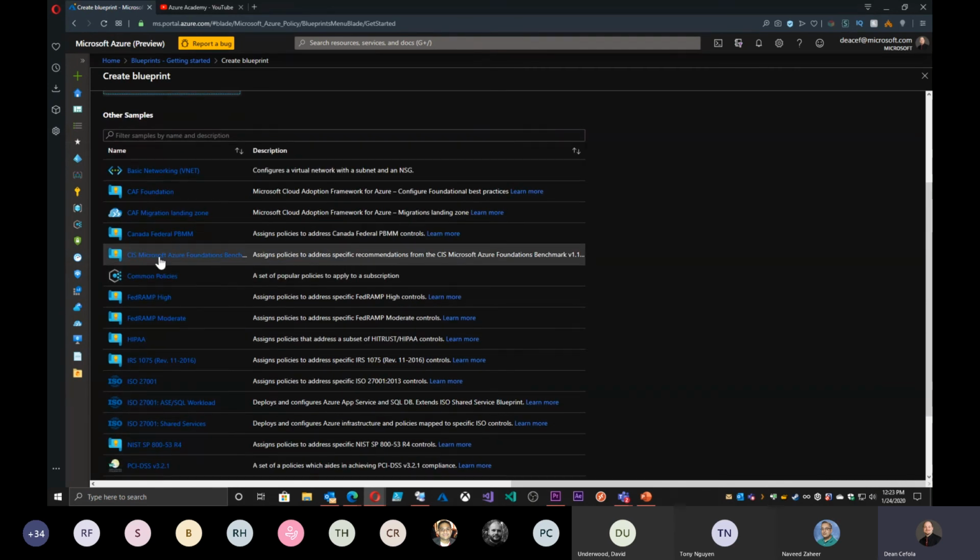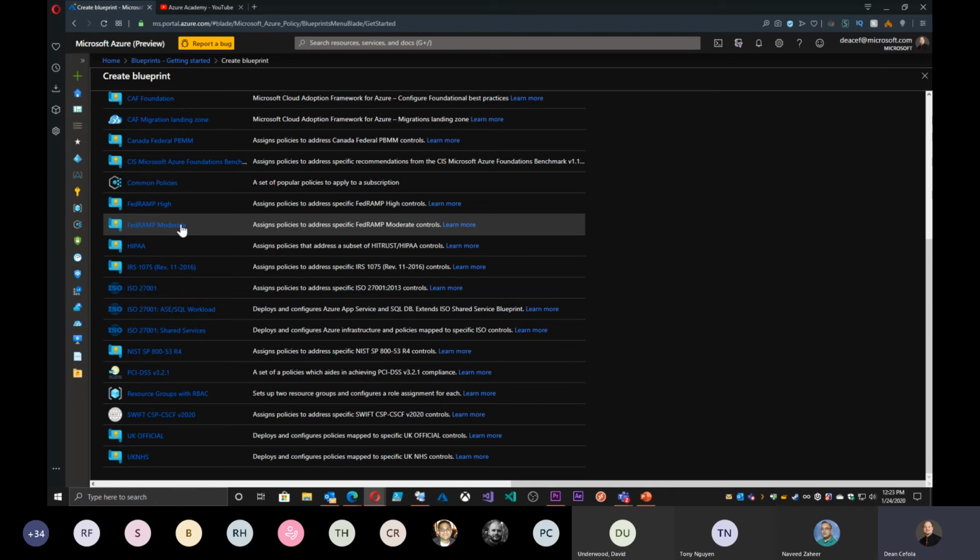Okay, so then we've also got the CIS benchmarks here as a blueprint that you can deploy on top of all of these things. And every one of the samples here are made to all be deployed on top of each other. So you can deploy CIS, you can deploy FedRAMP High, FedRAMP Moderate if you're in the Gov space, ISO, IRS, NIST, PCI, SWIFT, or some stuff here if you're in the UK. And if you have suggestions for other blueprints, please reach out and let me know, and then I can get that feedback to the product groups and we can start working on that stuff.